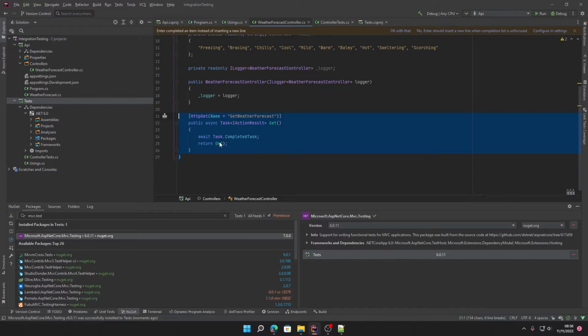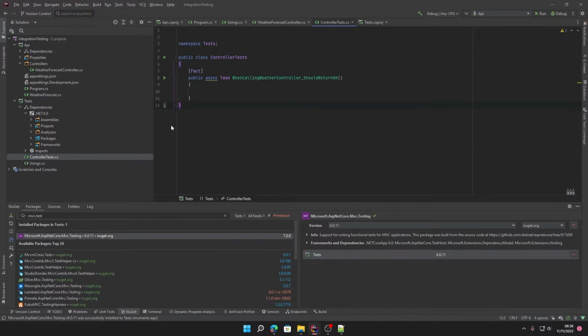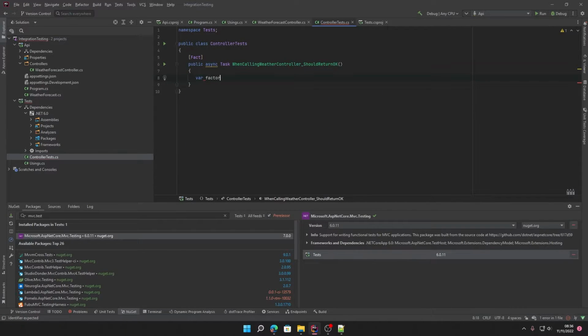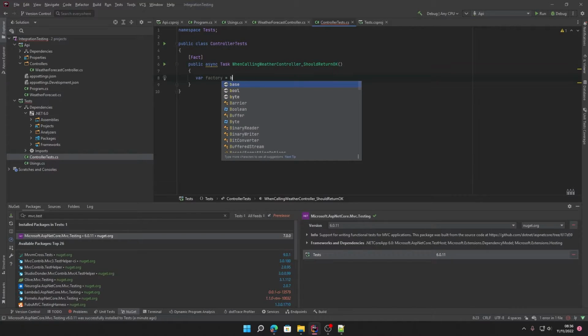And the test we're going to do is very, very simple. We've got a weather forecast controller. All we're going to do is assert that this is okay and returns a 200. I've already got a controller test set up, and when calling the weather controller, it should return okay. We can start immediately by creating an instance of our factory, so a new WebApplicationFactory.